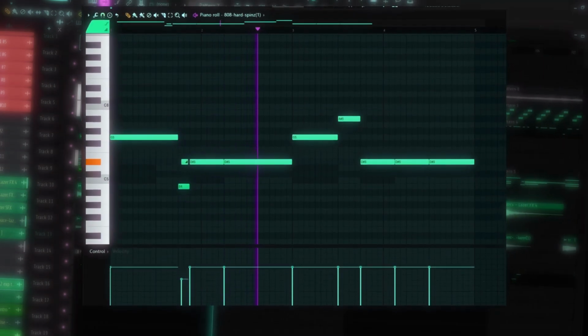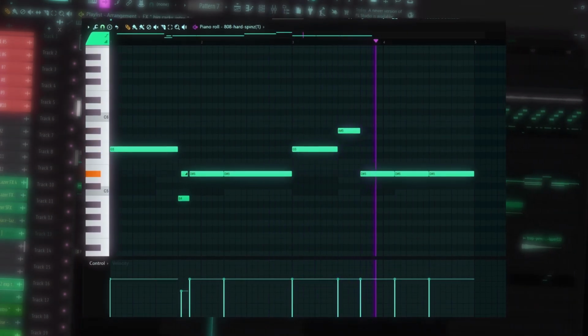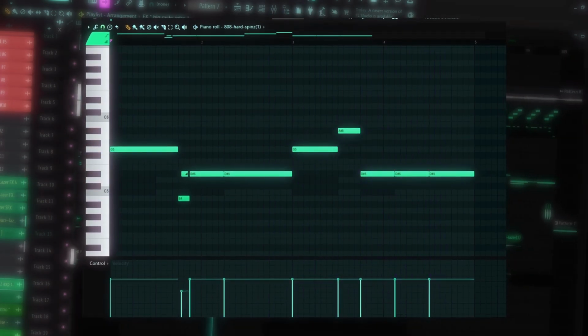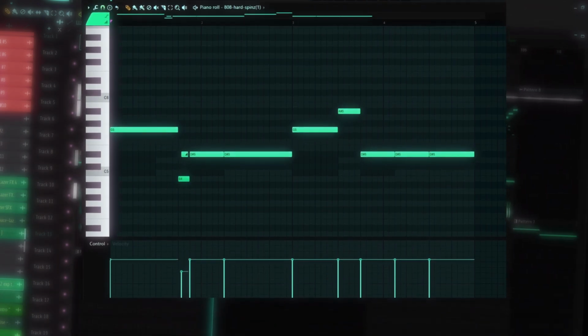Looking at the 808, you can see that it's really just the root note, but I added a slide note going into the D sharp to give it a stronger emphasis. The second part just has an A sharp as a passing note because it sounds nice in the finished beat in my opinion. It just gives it a bit more melodic content.